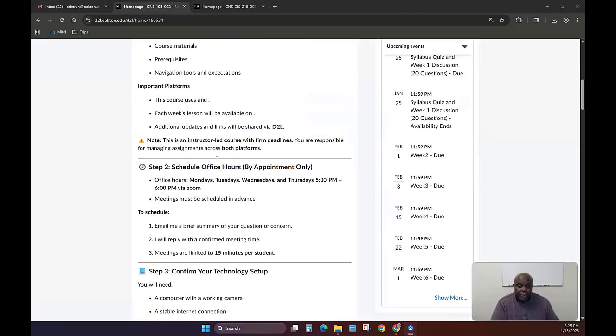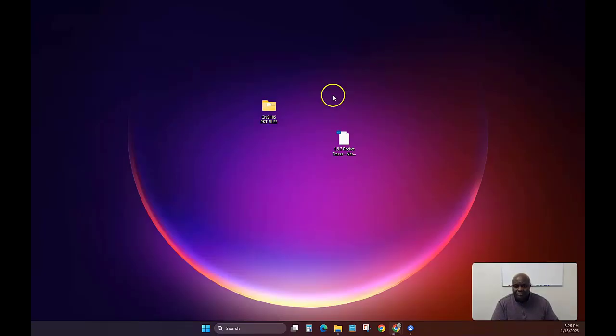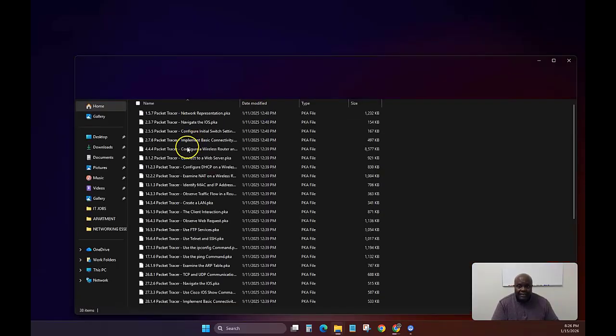So in here, this particular class has what we call files. All the students have to do is click on this here. And what will happen, I don't know if you saw it, something shot up to the top of the screen where the files are being downloaded. Now those particular files are going to drop to the desktop. All the students have to do is open up the folder, and there it is.